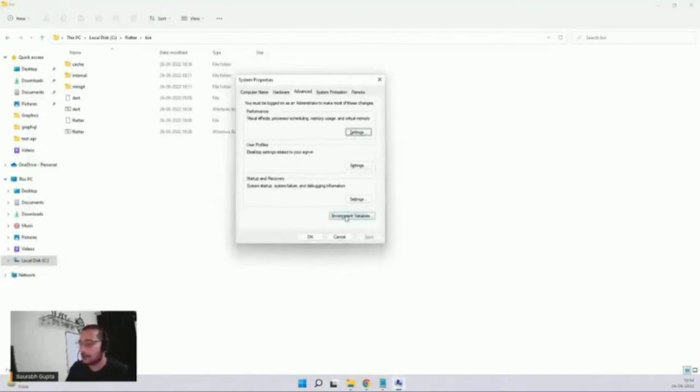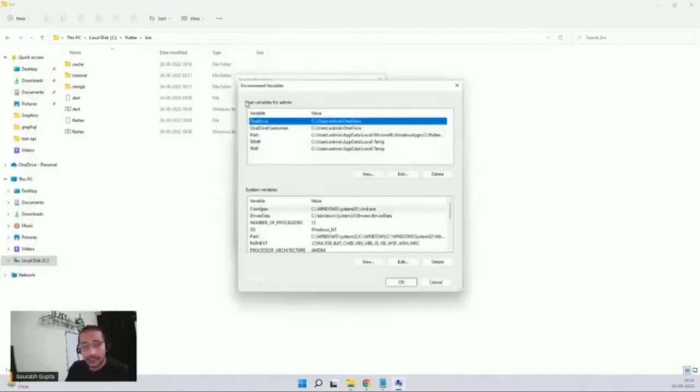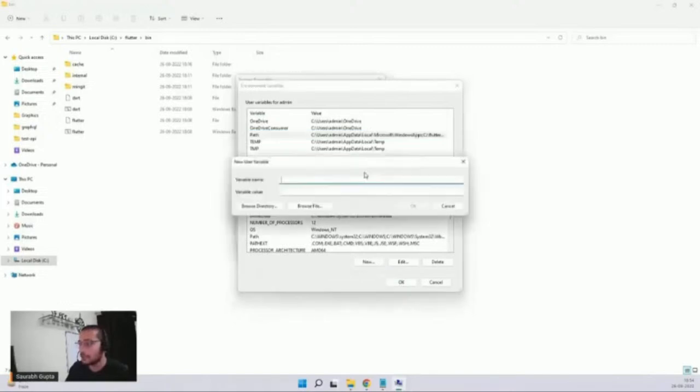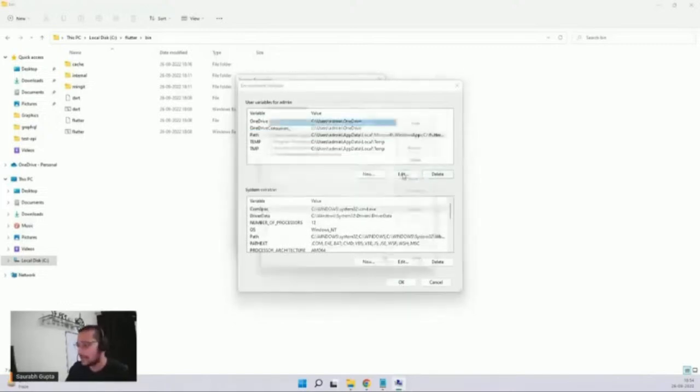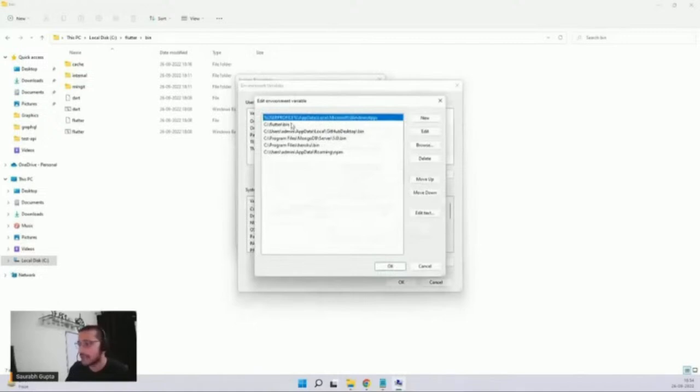Just click on this environment variables button, and in the user variable section, not in the system variable, guys, in the user variable section, click on path, okay? And click on new, or the other way is you can just click on edit and you can just add a path.